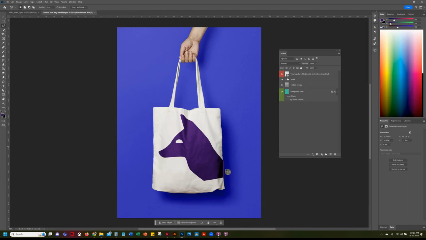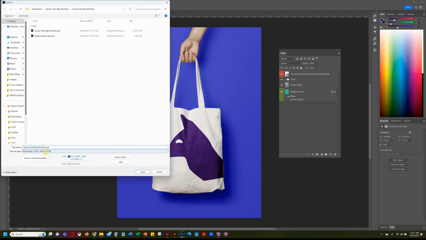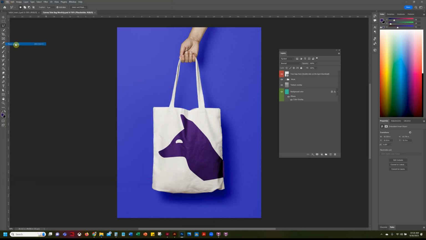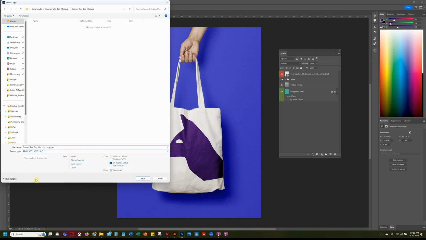So once you're happy with this, you would save this Photoshop file, and then you could save it out as a JPEG or a PNG or whatever you'd like to save it as. So if I go under Save As, Photoshop file, I can put it in my working file. I can do Save a copy, and I can save it as a JPEG and submit it to Canvas.